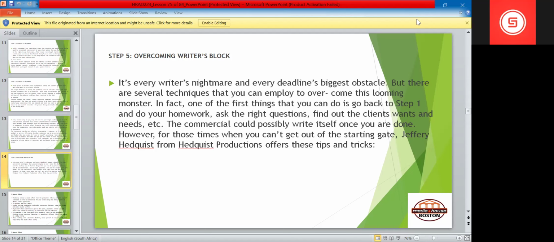Once again, go back to the drawing board. Look at your client, look at what you've discussed, observe the customers, observe some of the shops, observe the product, and see what might inspire you to write out some ideas that could be really cool. The commercial could possibly write itself once you are done. However, for those times when you can't, you just need to get it off the ground.